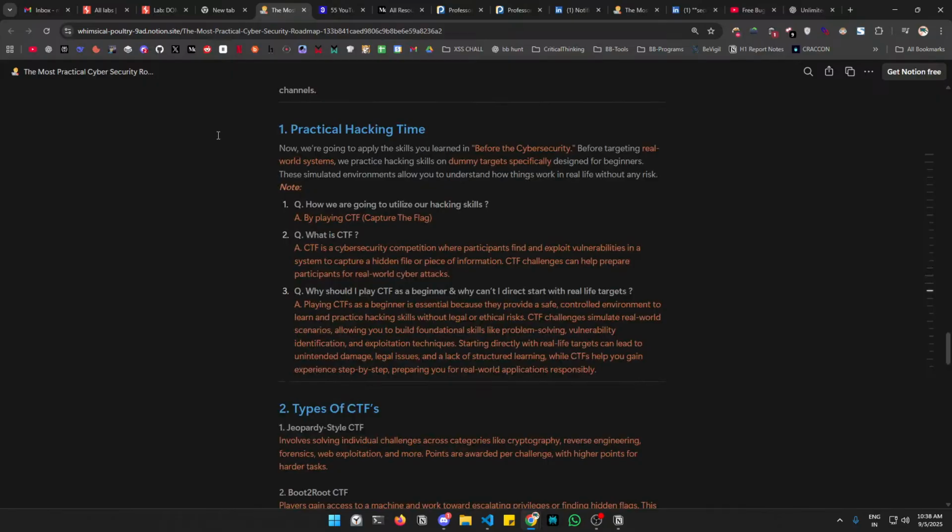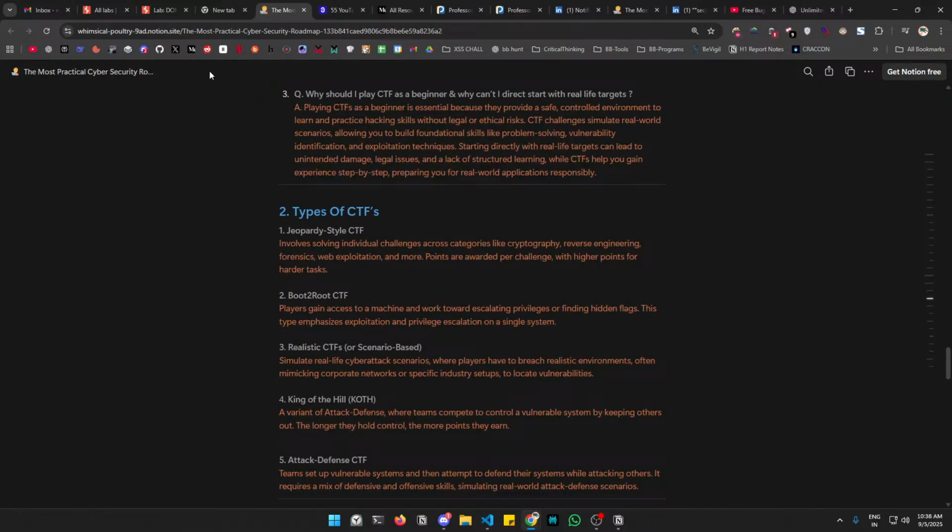Then this is a practical hacking time. After all this, you can always play CTF. In CTF there are always different types. There's a Jeopardy style where you have challenges and you have to solve them. You get a flag, and you have to submit it, right?